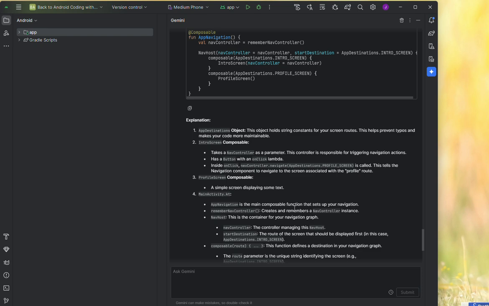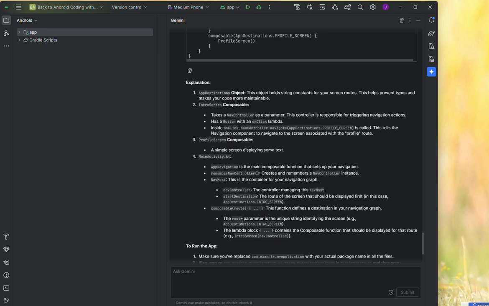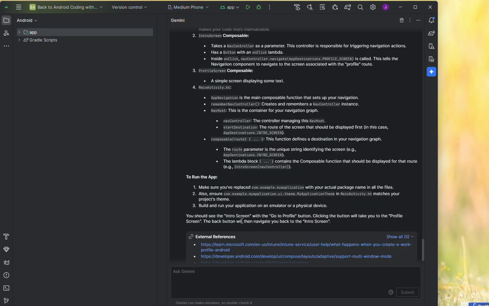So what makes this fun is it still created a main activity. So I don't know why it is necessary. A simple screen displaying some text, profile screen, and then intro screen. We have here an intro screen. To run the app, make sure you selected com example my application. So that com would be our project name here or application name. This is just an explanation that you have to understand in the context of the name of your app.